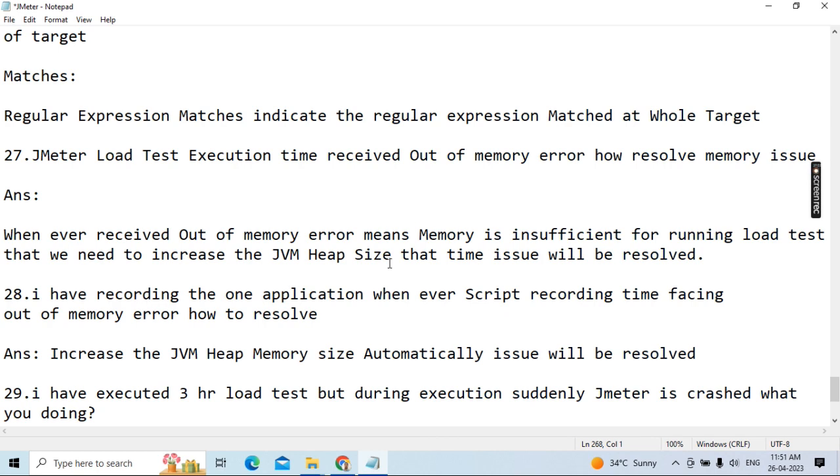Whenever you are running a load test and facing any memory issues, that is the only solution, especially from the JMeter point of view. Based on your RAM capacity, you can allocate 50% to the heap size. Automatically the issue will be resolved. You need to increase the heap size. That's all. That is the main resolution and solution also.